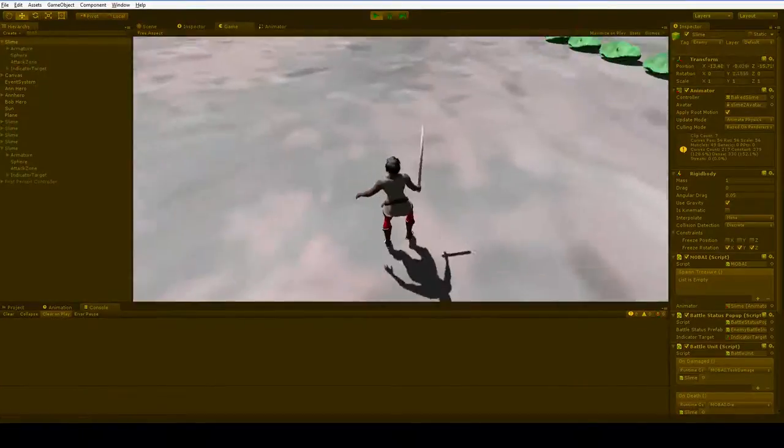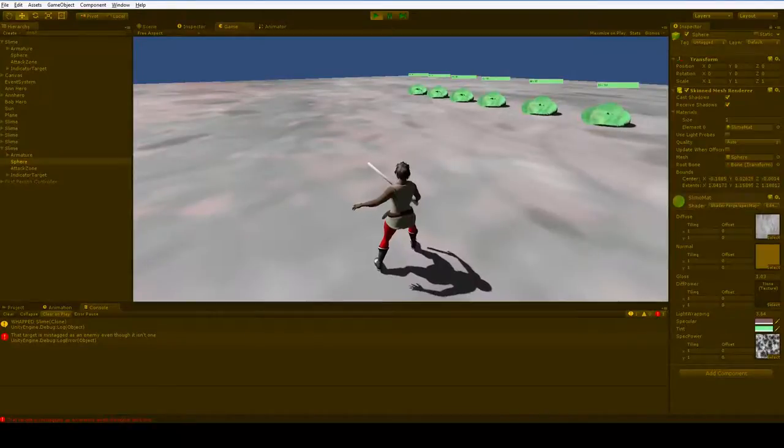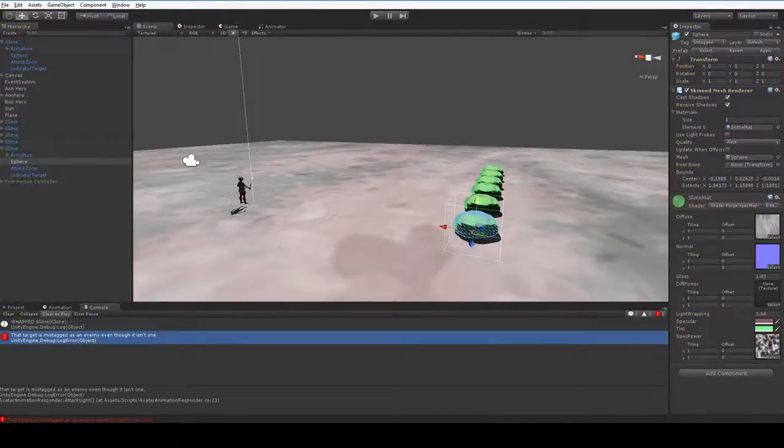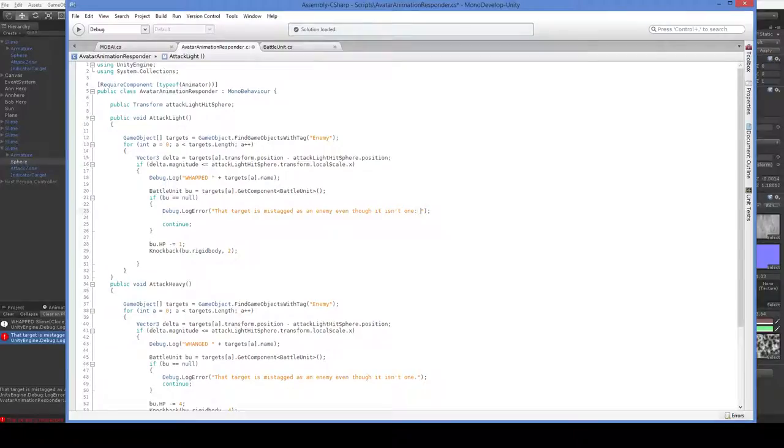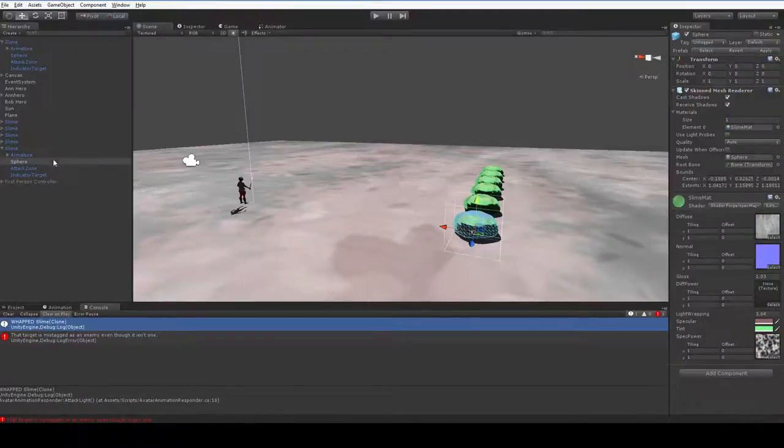What I am going to do with the remaining time is try and figure out what the hell this is. So this is mistagged as enemy, even though it isn't one. That happens here, and it says when we get this, we find all objects with the tag of enemy. Then we look through it and try to get the battle unit, and if we don't find one, we whine. But the problem is that we don't actually say what it is. So let's put it in targets A dot... Oh, we actually do. Wapped slime. Wapped slime clone. There is no such thing as a slime clone. There's nothing named slime clone.